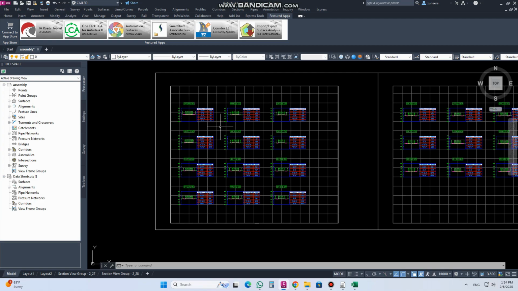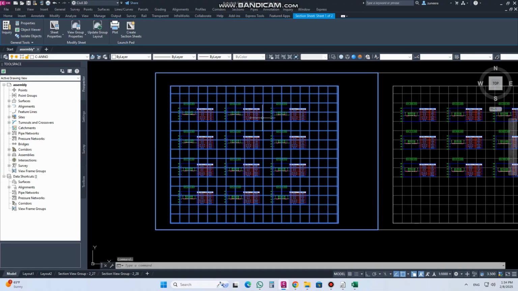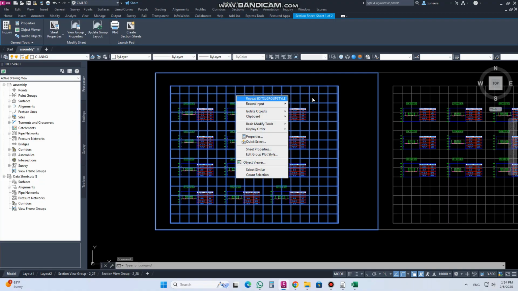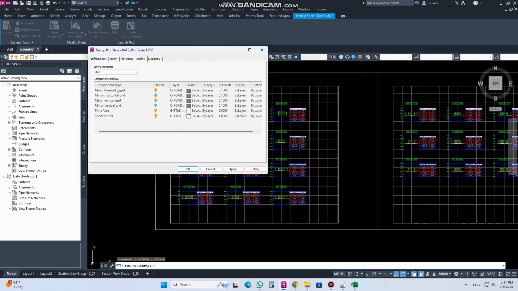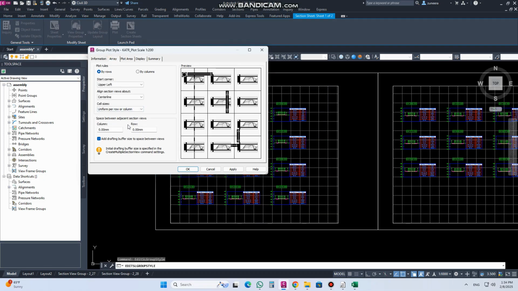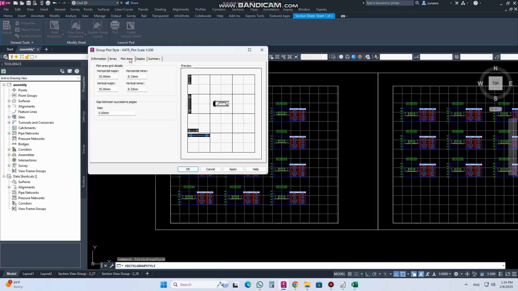The next thing, if you want to change the space between the grid vertically and horizontally, you go to array. From here you can adjust everything. Here you can select by column or by row. Flat area, this is the flat area grid detail between this one and this one. So 35 is for both. The gap between successive pages you can increase and decrease.